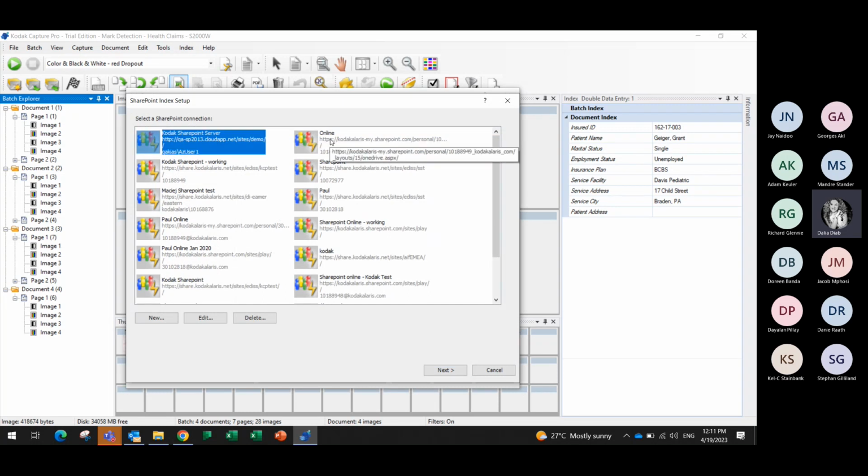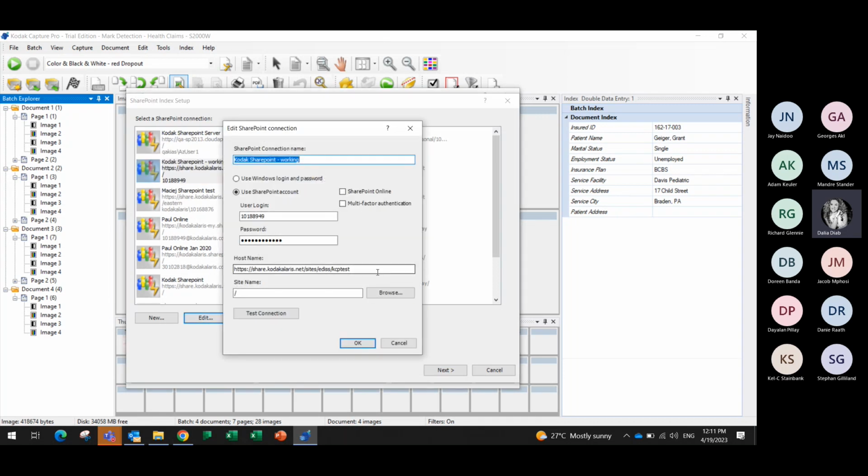So, for example, like in our case, we have our internal server. So I just define the host name, give this connection a name, and authenticate using either the SharePoint account or even with Windows authentication. There's an option to also connect to SharePoint Online. Plus, we recently added the multi-factor authentication, where you also enable that.